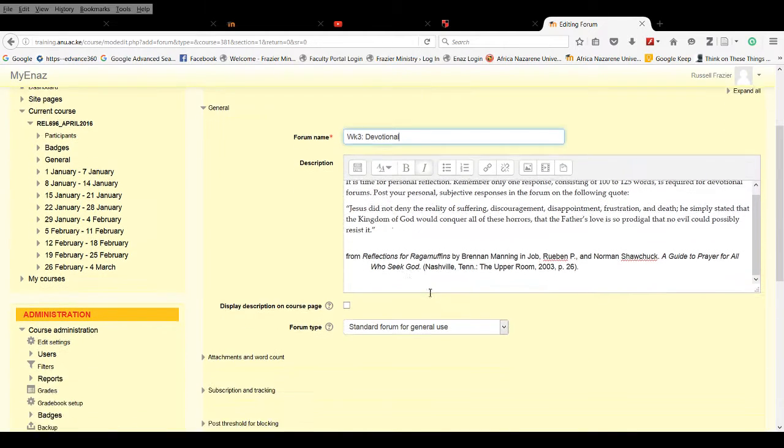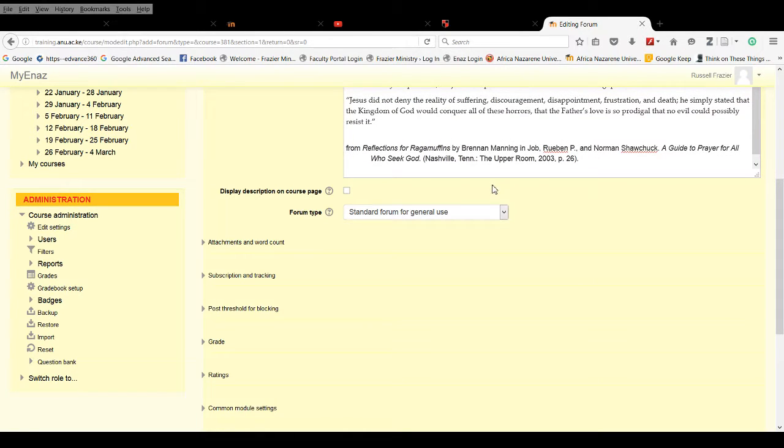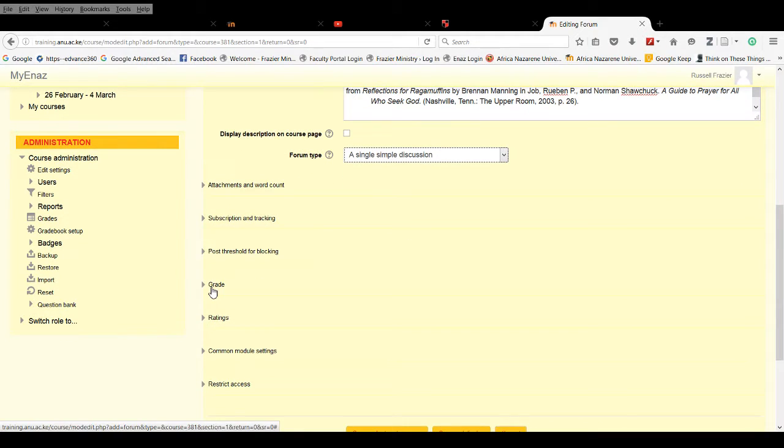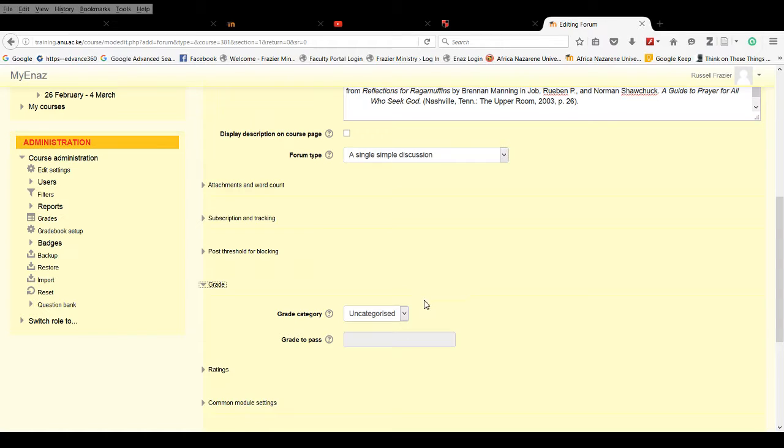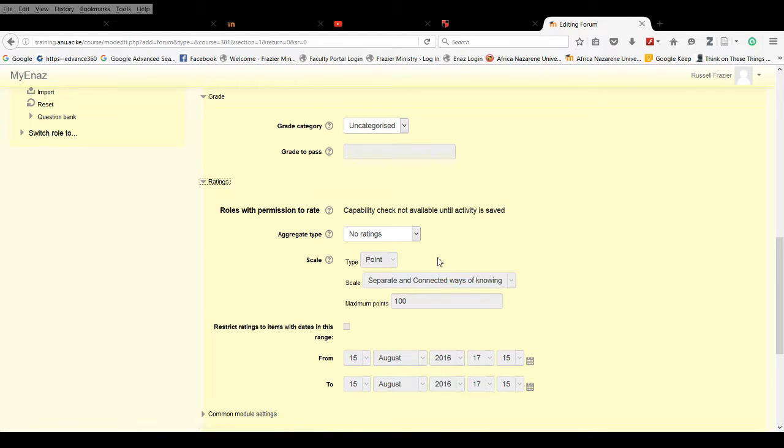So I'm going to scroll down. If I want to display this description on that particular page, I can do so. I do want to change the forum type to a single simple discussion. I can go down here and change any number of these options, but I want to go to grade. This is one that I use quite frequently. Here I don't have my grade book mapped yet for this particular course, and so I'm not going to be able to choose that, but come down to ratings and it will ask what type of rating.